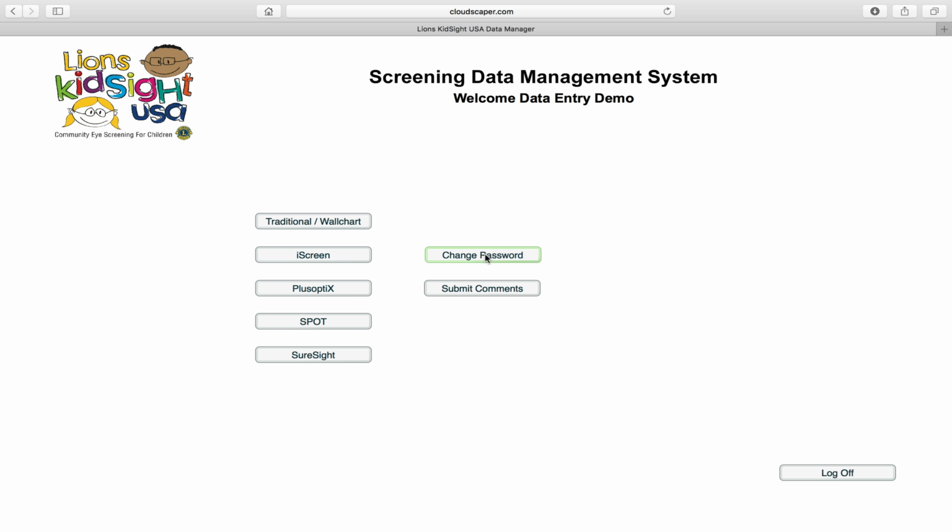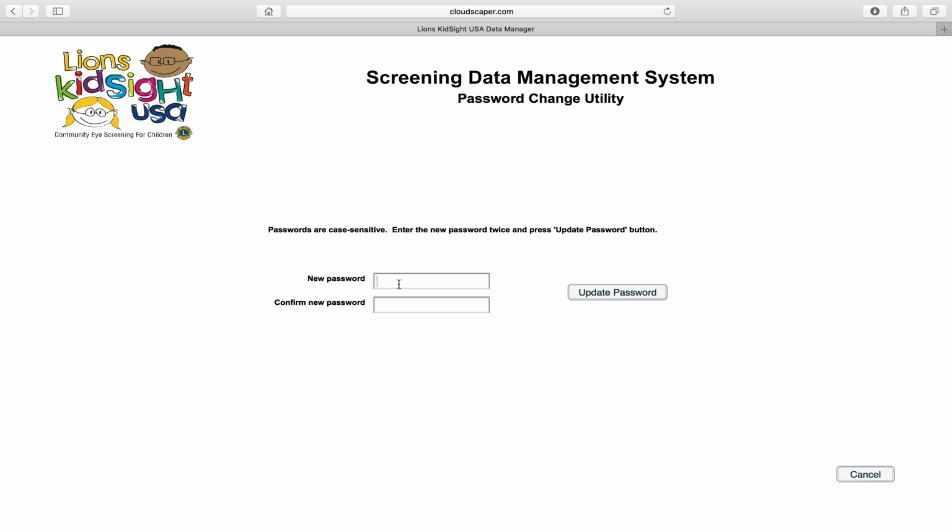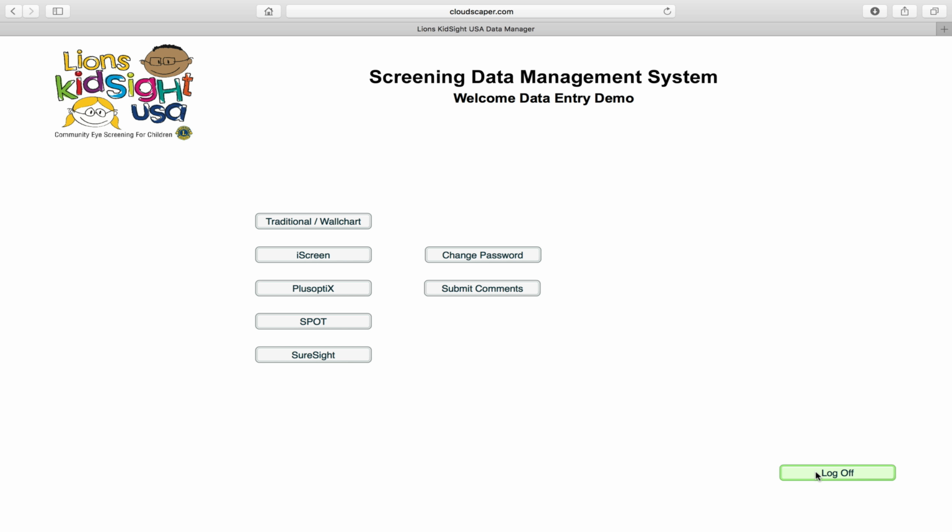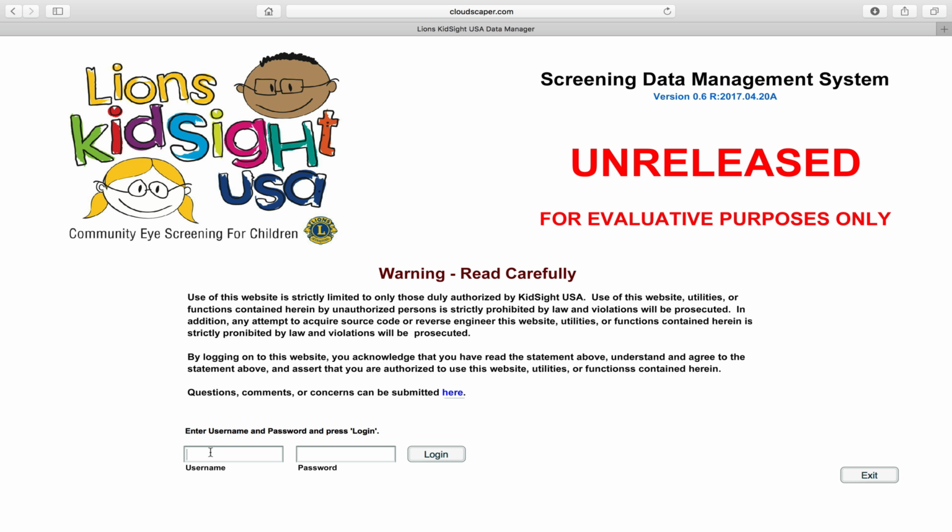You can also change your password. Remember, I'm a data entry demo, so I can put in a new password. Let's say I want my password to be password, which is never a good idea. Update my password, and that's it. Now, the next time I log in as Demo 1, I have to put in password.